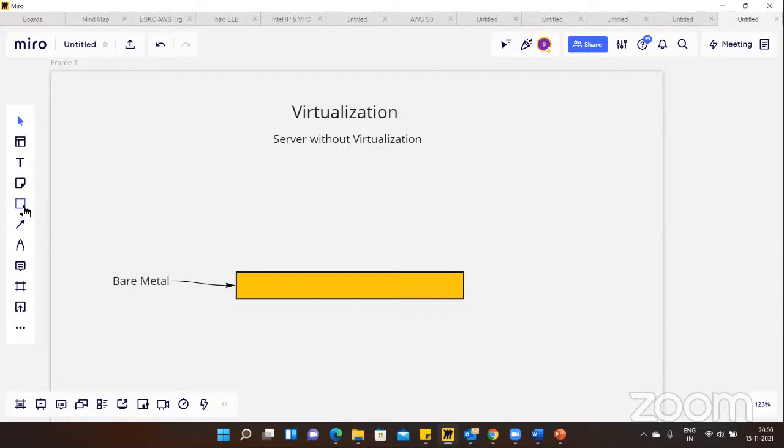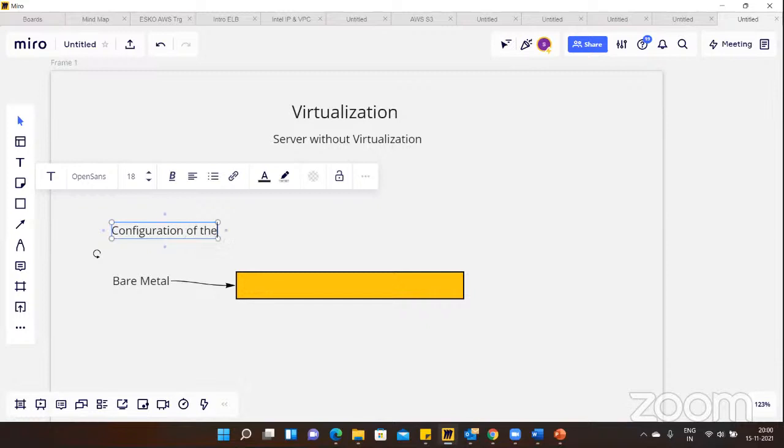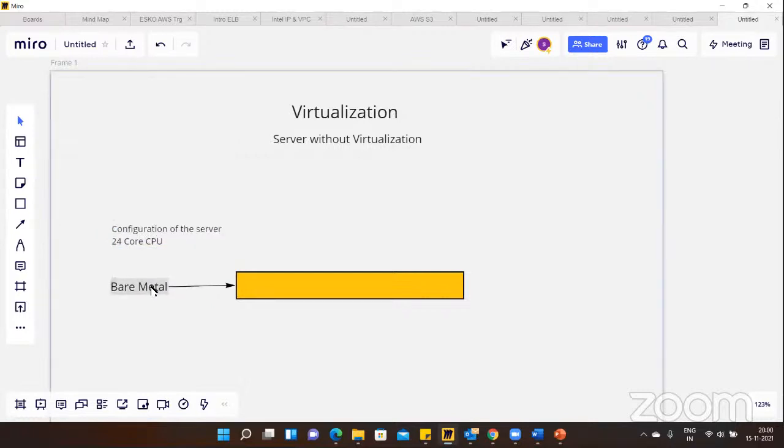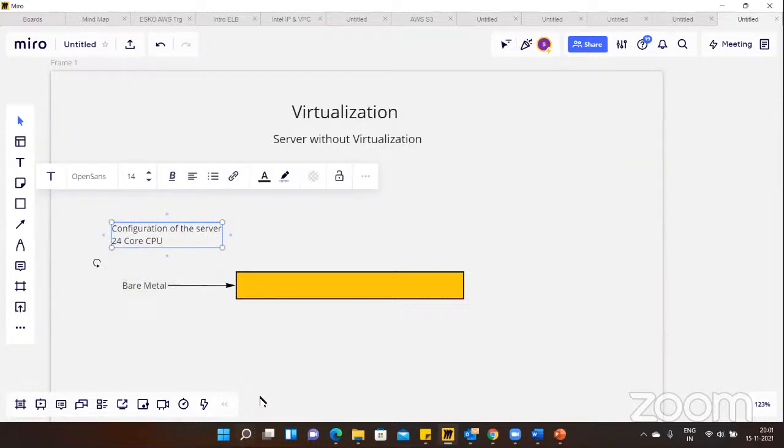Let's say this is your physical machine, and this will have some configuration. I'm talking about the configuration of the server. So let's say this machine has 24 core CPU. Is it possible? I'm talking about a server. This is not a desktop machine. This is a server. So the configuration of the server is 24 core CPU.